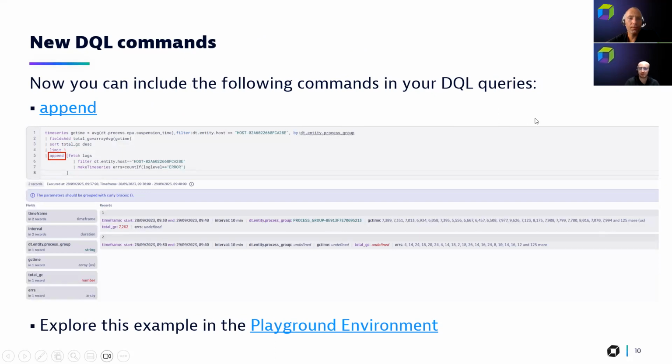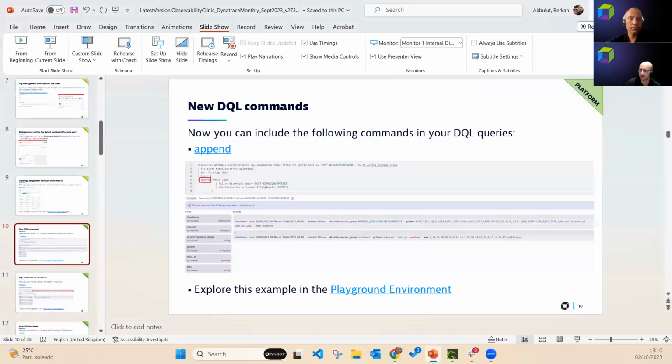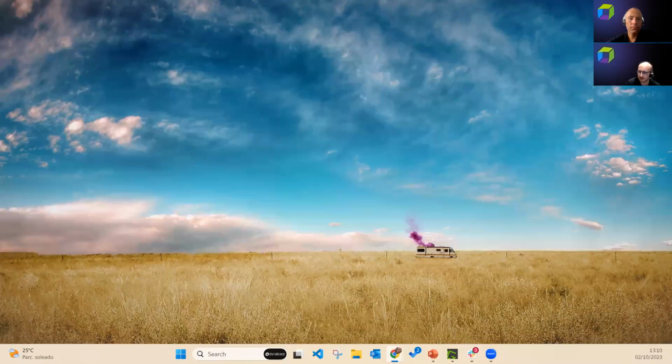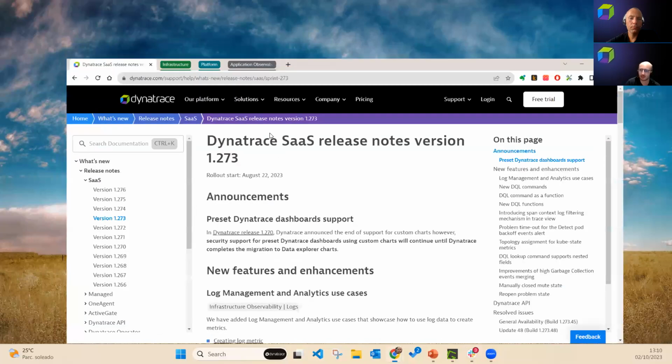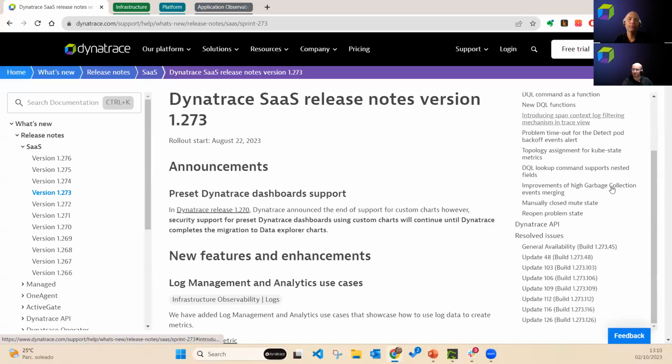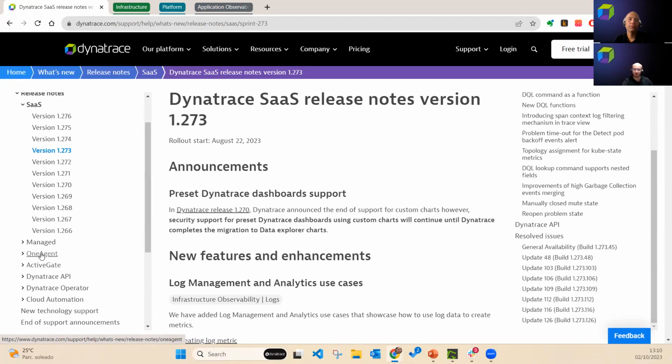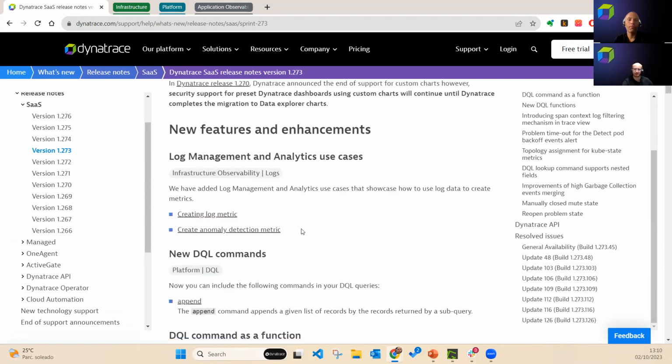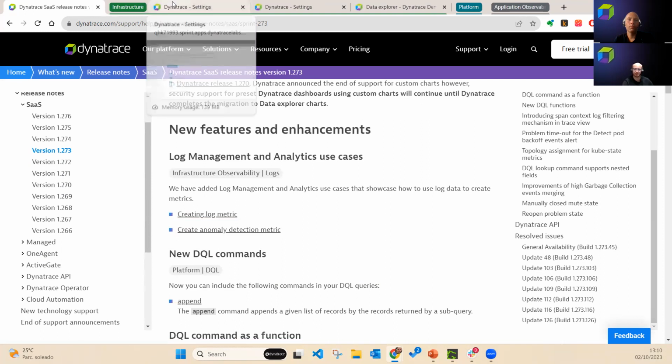Now the next one is around the platform updates. But before that, let's jump into our playground environment to show you those exact feature updates for a better explanation. Here you can see the release note documentation. I think you see this video from this documentation or from YouTube, but just quickly to show you what other updates we have, all the other components for Managed, OneAgent, and ActiveGate you can find directly here. But the part that we are focusing on here is these updates. So this is just a quick reminder.